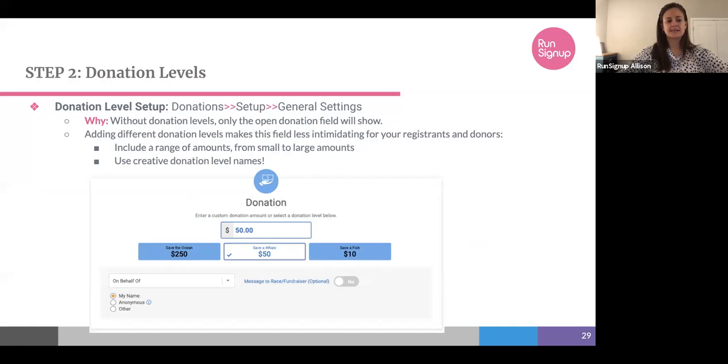The next thing is it's a best practice to add donation levels. You can just add amounts, or you can add little descriptions with the amounts. And you'll see here that these donation levels are 10, 50, 250. We suggest including a range of amounts from small to large amounts. And you can get creative with the different donation level names, tie them to your mission.